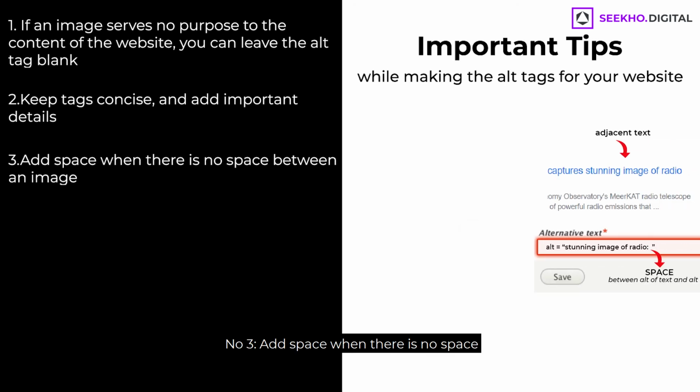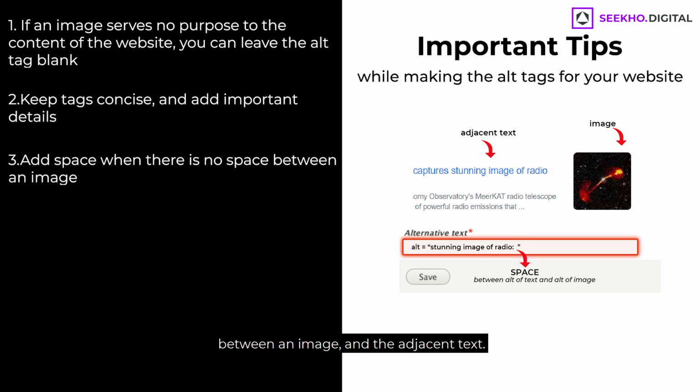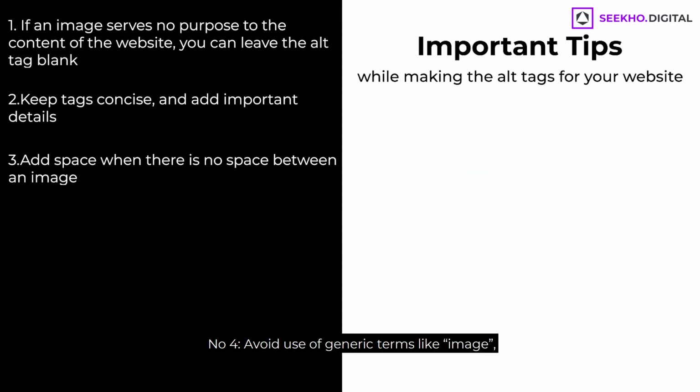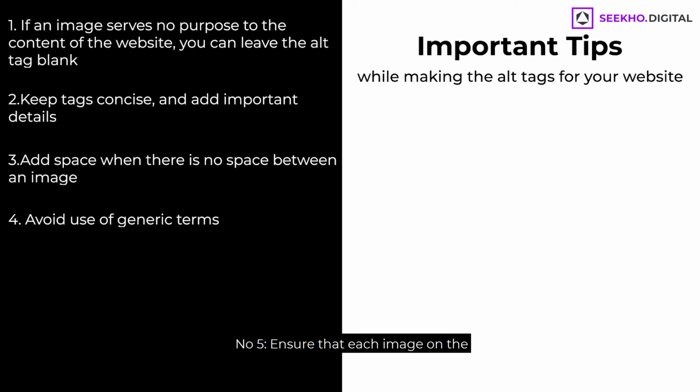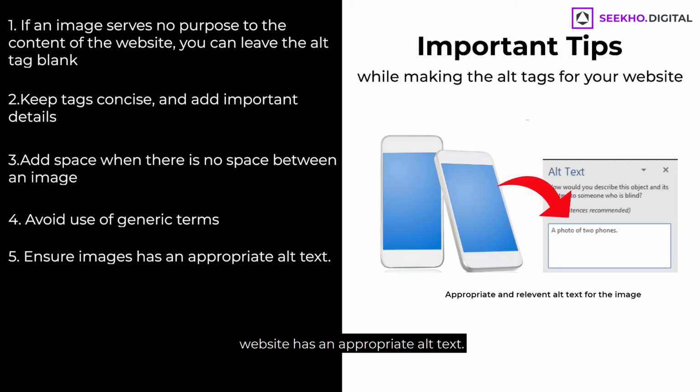Number 3, add space when there is no space between an image and the adjacent text. This will reduce confusion when a screen reader is being used. Number 4, avoid use of generic terms like image, photographs, icon, unless it is extremely essential to the content. Number 5, ensure that each image on the website has an appropriate alt text.